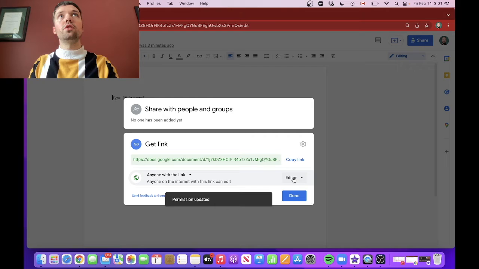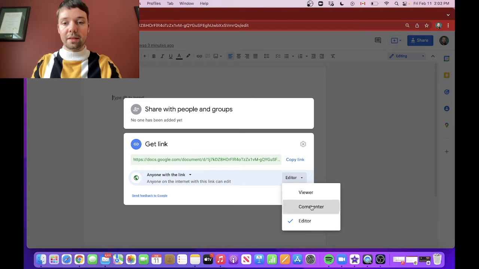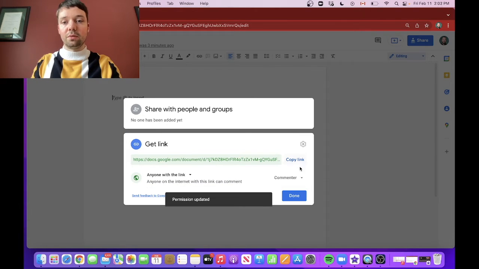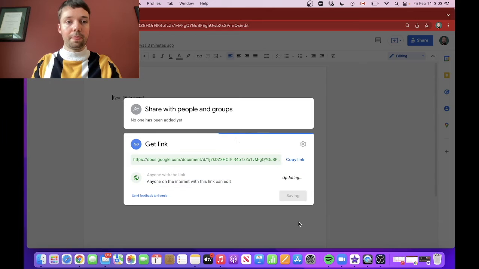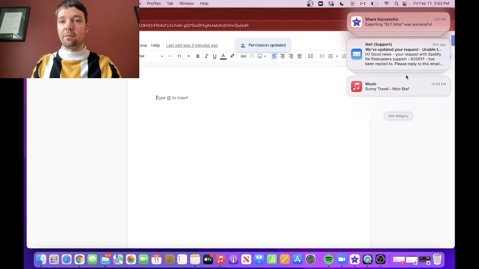And you would only want to go to commenter if you want feedback on something. Maybe you share a document with your student and you would like for them to highlight and comment on different key points, right? I'll talk a little bit after how you could comment on things, but that's the only situation where you would make it a commenter, okay? Awesome. So that is the share tab right there.